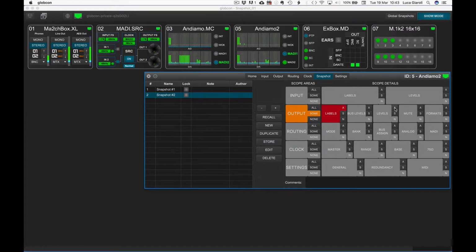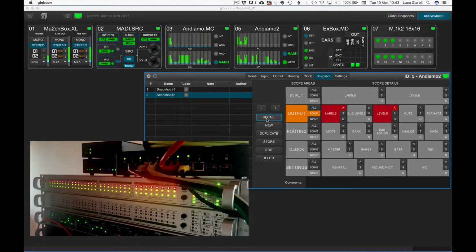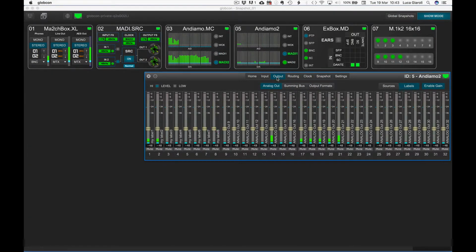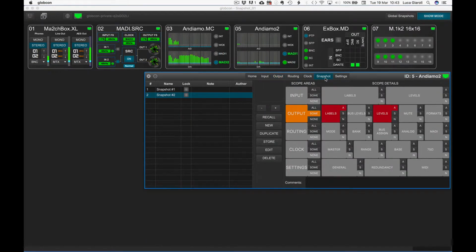Let's now add the output levels at the scope set. Let's click on Recall and check the results. All the output faders are now set to -48 dB according to the values stored in snapshot number 2. In other words, a recall with a partial scope set is like a morph action, trimming just some parameters while leaving the rest untouched.